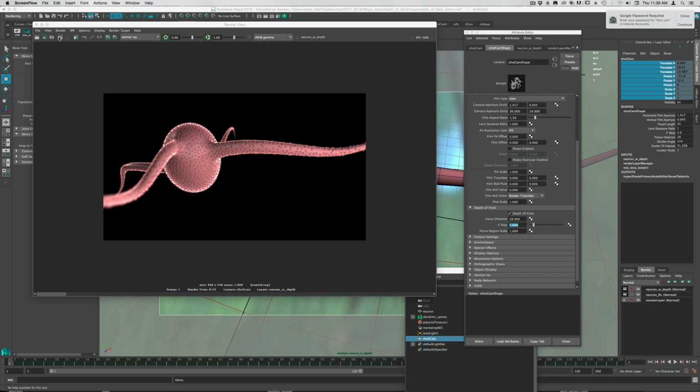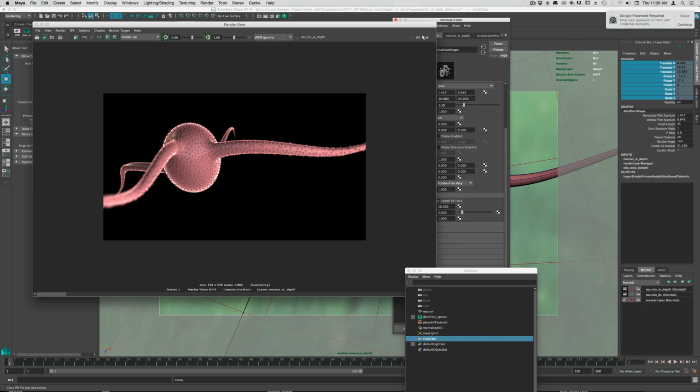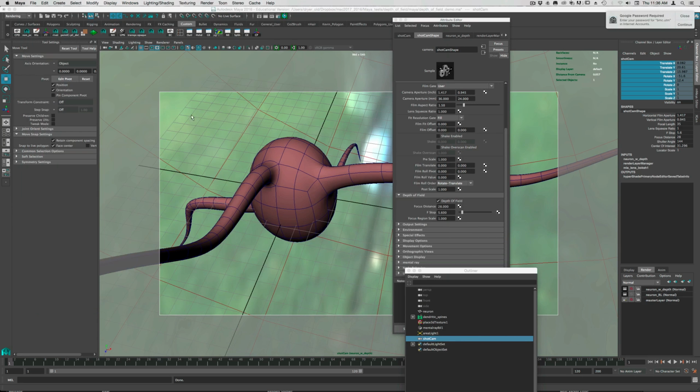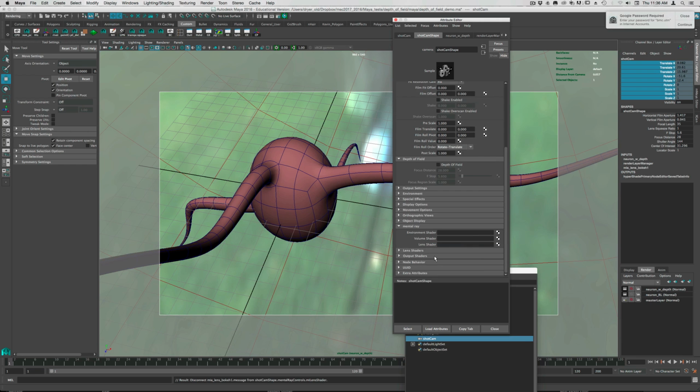So now let's look at another type of depth of field that you can render out of Maya if you're rendering with Mental Ray. So I will turn off the native depth of field in this camera. Let me just close this here. And I've already set this up, so let me just break the connection and I'll rebuild it.